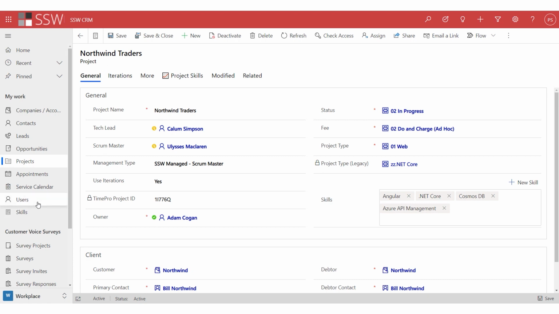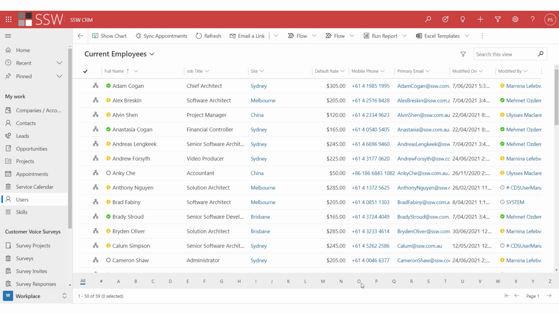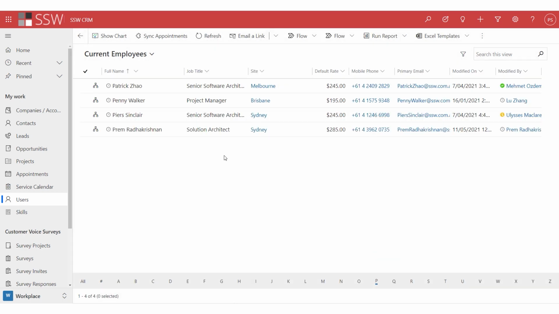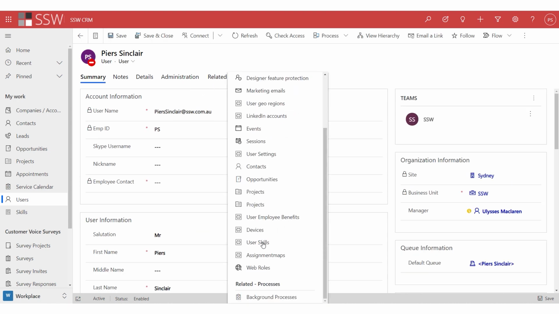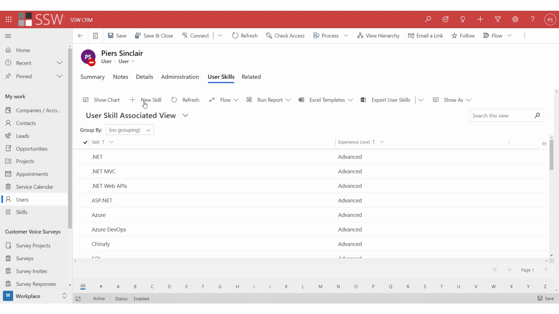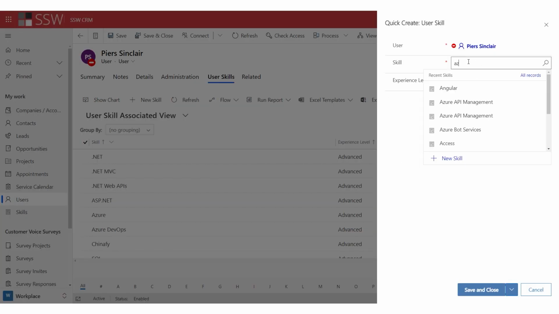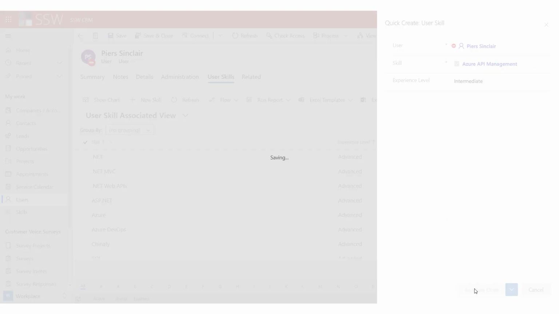So if we jump into the users on the left-hand side, we can search for myself because I know how to use Azure API Management. So let's jump into there and click on related and go to user skills. And now that we're in user skills, we can go new skill and then just search for Azure API Management. And now if we save and close that, it will be assigned to my user.